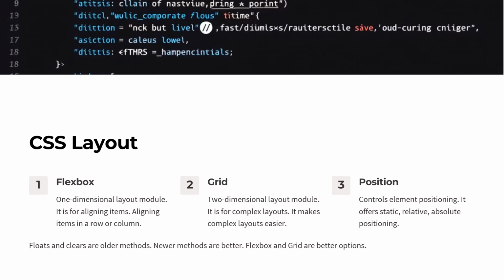Positioning properties control how elements are placed within a layout. The static position is the default behavior, while relative positioning allows elements to move relative to their normal position. Absolute positioning removes an element from the document flow, placing it relative to a parent container. These options give developers greater control over element arrangement.